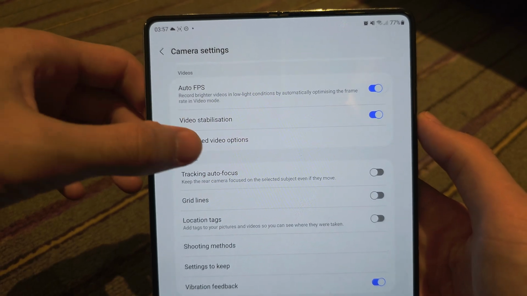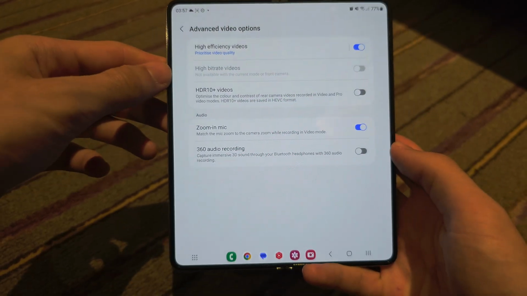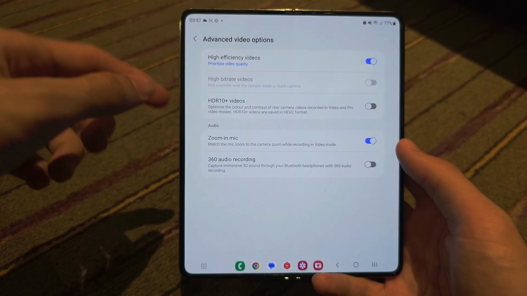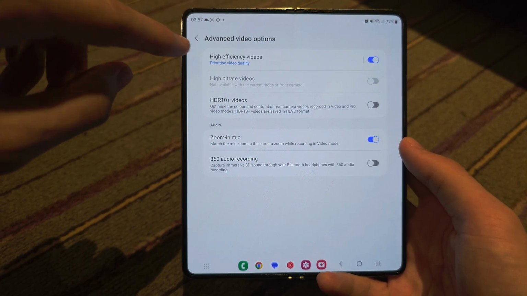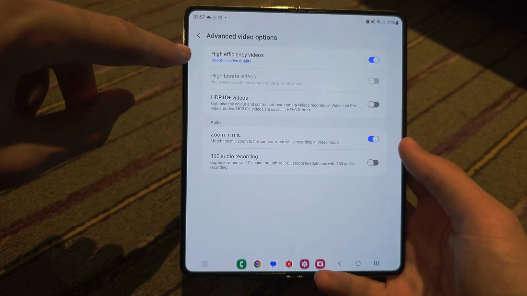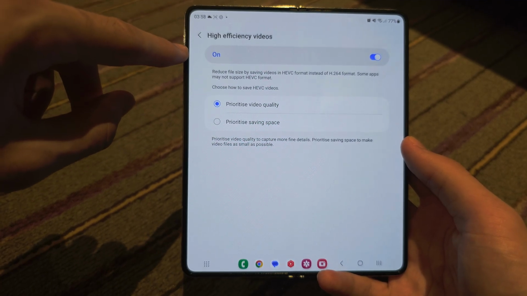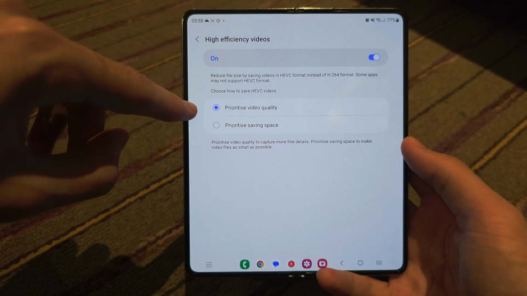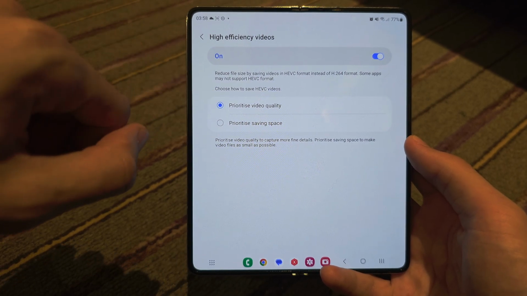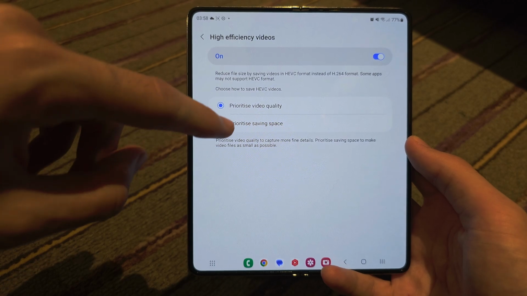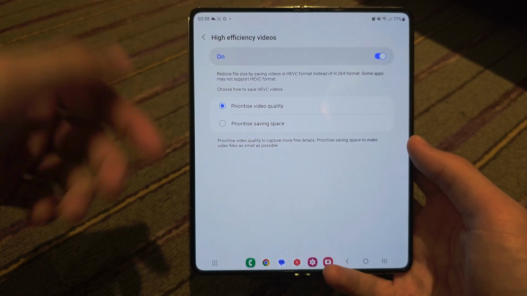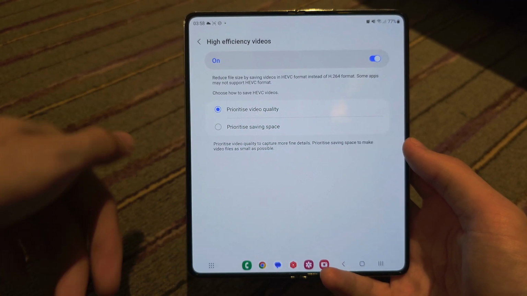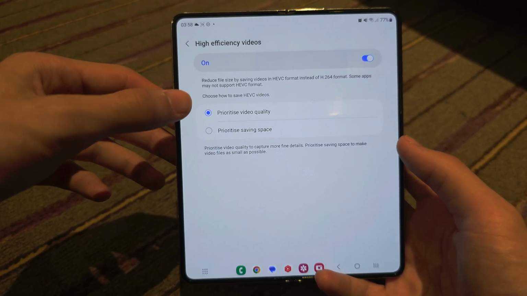And then the advanced video here, so HDR10, I have this one on. It captures really high quality video. High efficiency video, I have this one on, and I recommend you prioritize the video quality here, but you can select saving space. But if you do that, your computer, especially your Windows computer, may not be able to view your videos, or older devices or friends may not be able to view them.